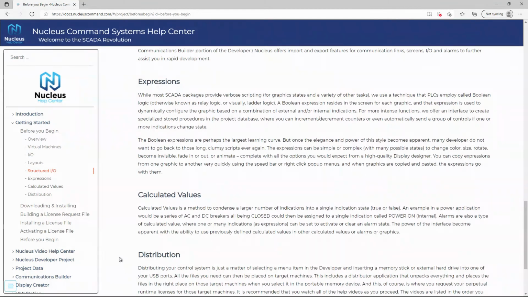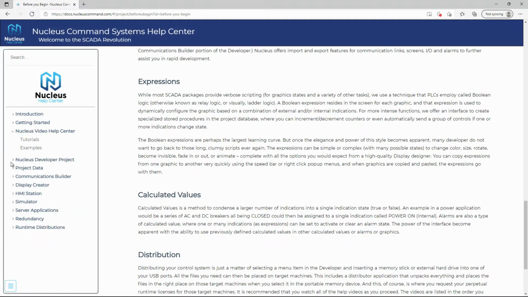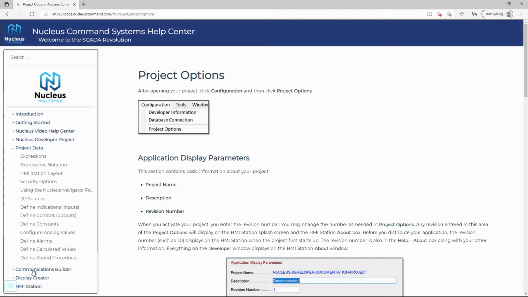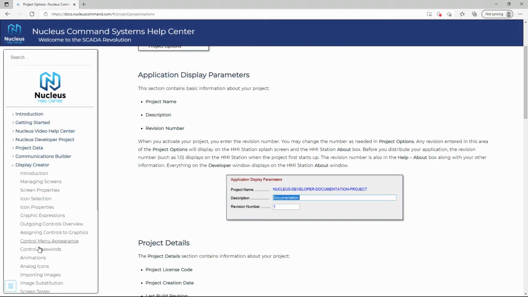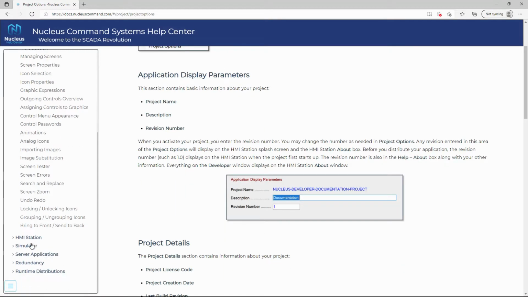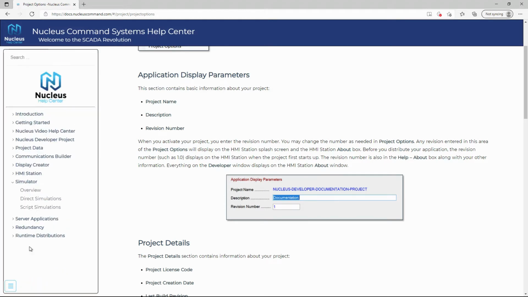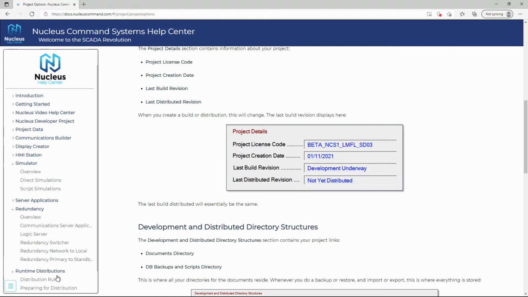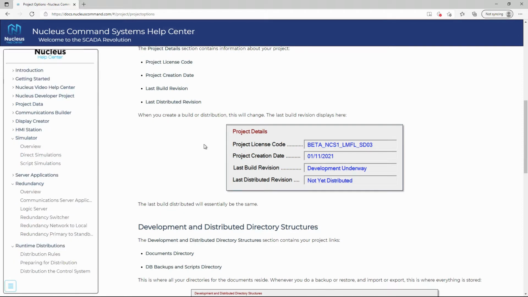The Help Center contains all of the Nucleus Developer tutorial videos and primary topics, such as defining your project options, running the communications builder, the display creator, the simulator, and launching external applications for testing are all covered in detail. There is also help on the development simulator server applications, setting up system redundancy, and creating runtime distributions. Everything you need to know about the Nucleus platform is available via the online Help Center.